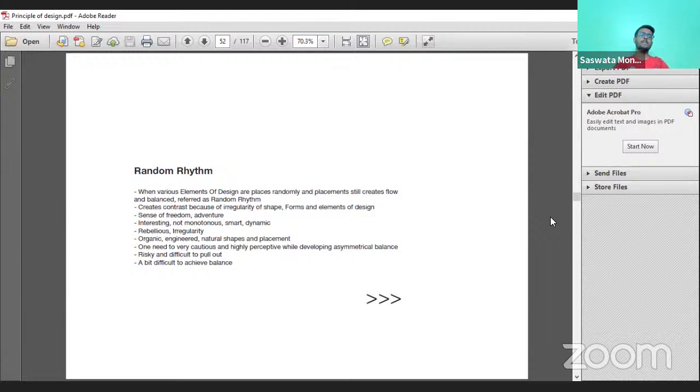This is what we get to see in random rhythm. Whenever various elements of design are placed randomly and the placement still creates a flow and balance, it is referred to as random rhythm. It creates contrast because of irregularity of shape, form, and elements of design. Sense of freedom and adventure. Interesting, non-monotonous, smart, and dynamic. Rebellious, irregularity. Organic, engineered, natural shapes and placement. One needs to be very cautious and highly perceptive while developing the asymmetrical balance. Risky and difficult to pull off, a bit difficult to achieve balance.